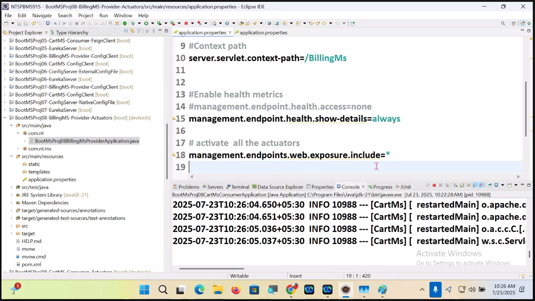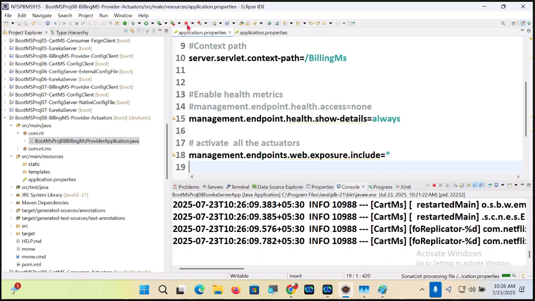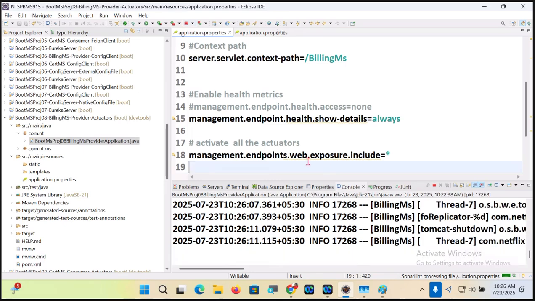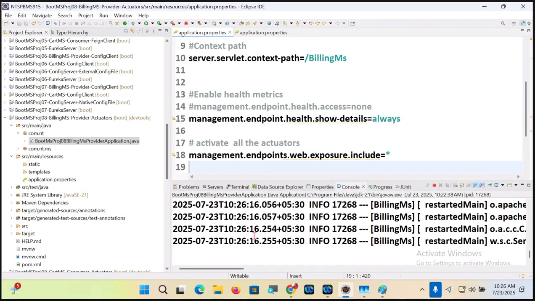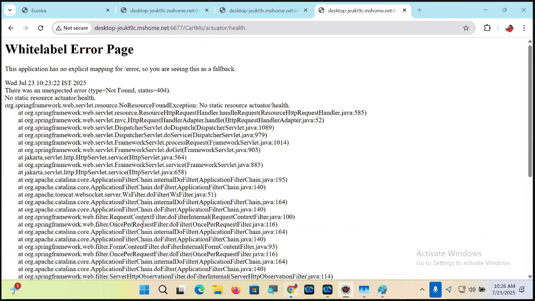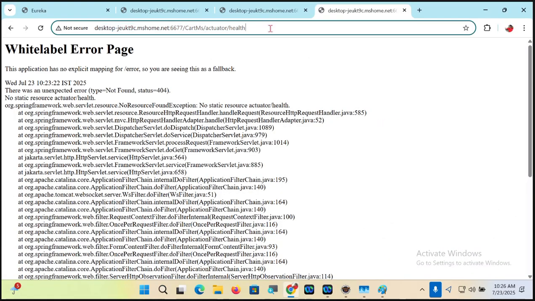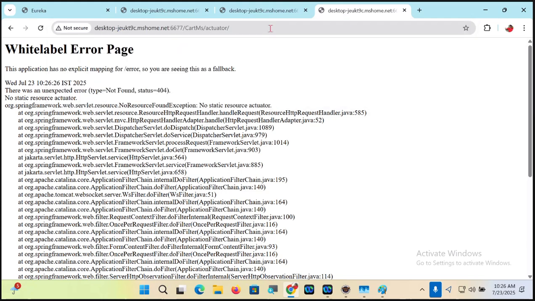I don't know what's happening, why the yellow mark is coming. Fine, let it be. I think the changes are recognized in both places. Give some time. Come to this. Okay, this time I say actuator. Earlier only health came. This time I am supposed to get everything.